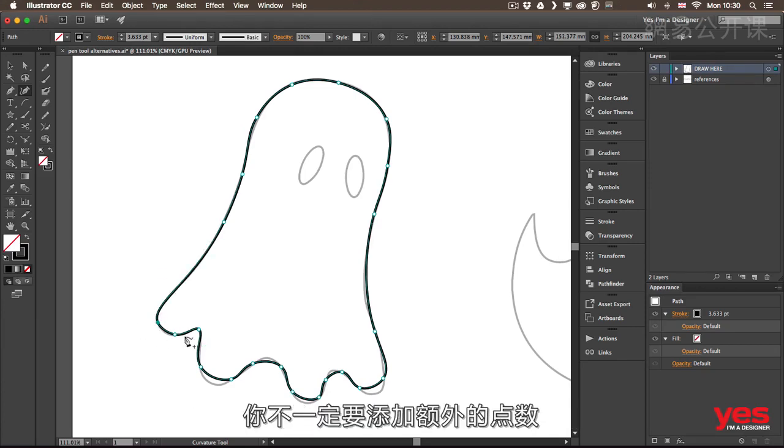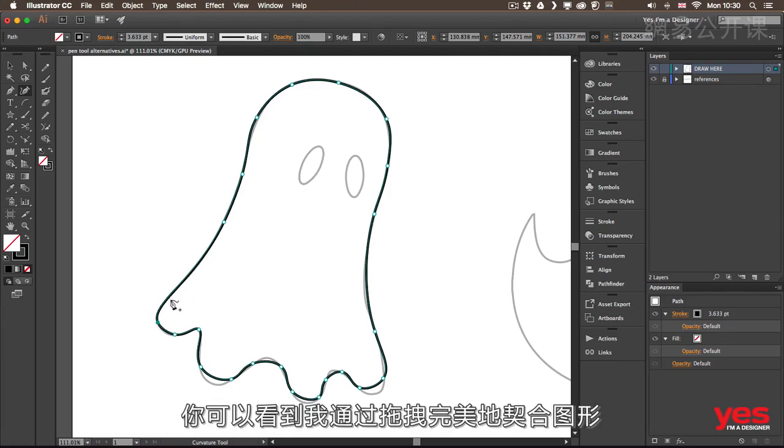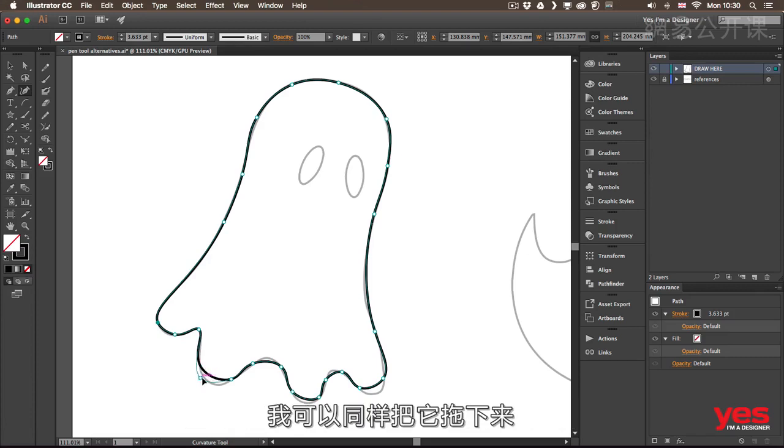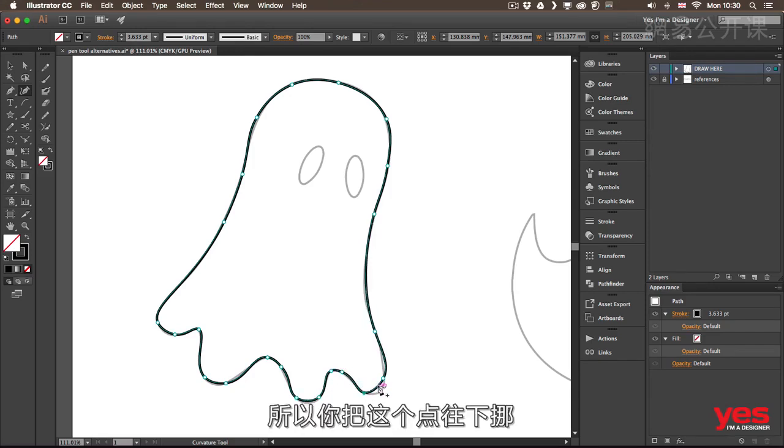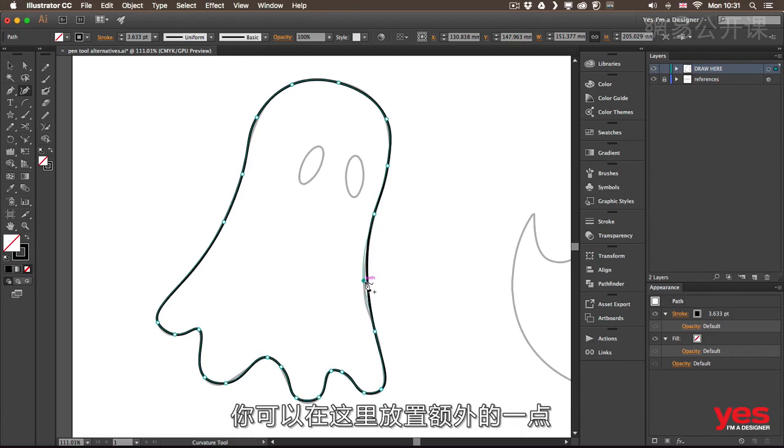Now, you don't always have to add additional points. See how perfectly I managed to drag this down, and immediately it fits. I can do the same thing here, drag it down a bit, just adjust it along the path, and immediately it's starting to fit much better. So you can always learn where next time you should place anchor points from this. So you place down the anchor points, and then this tool really teaches you what's best to do whenever you need to create these type of paths. I can put an additional point here just to make sure that part fits as well a little bit better.